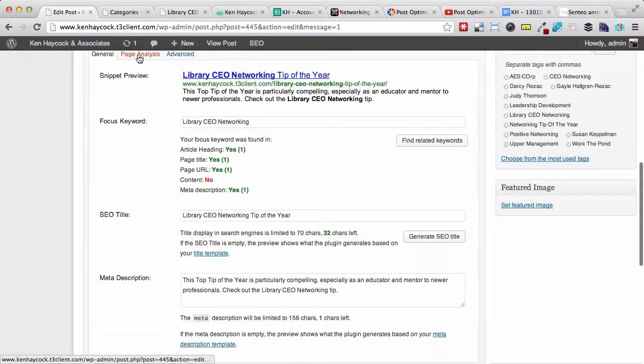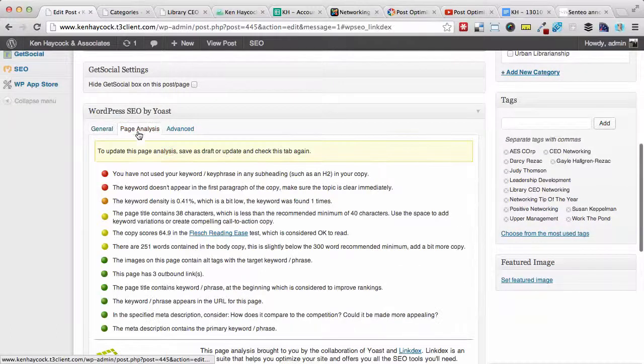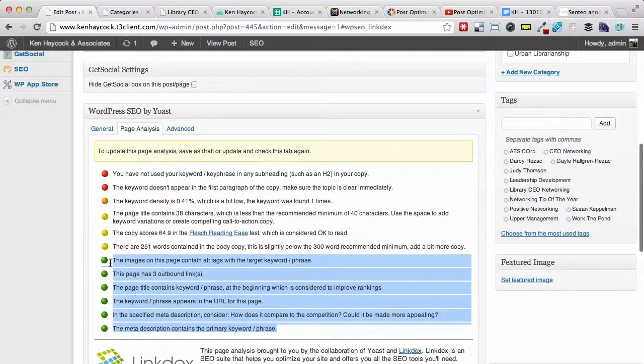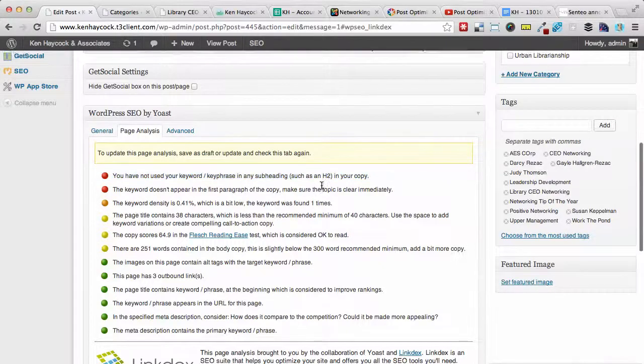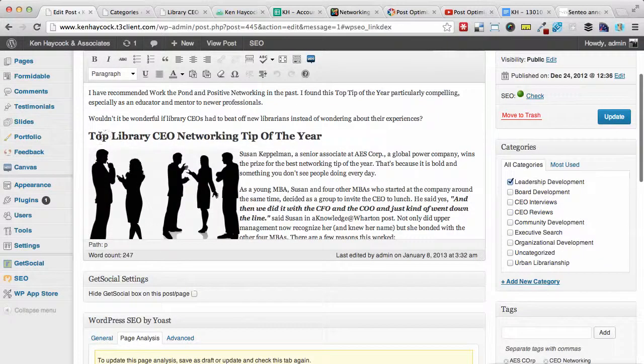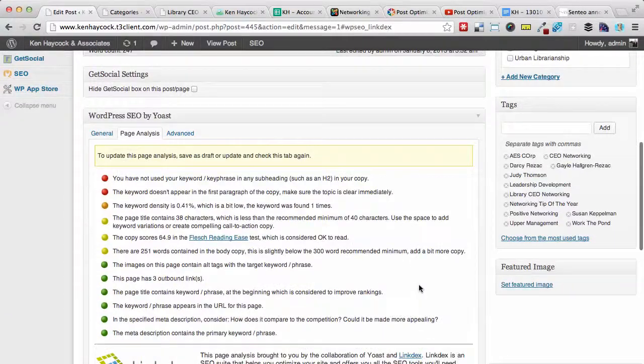Okay, so now when I hit this page analysis here, it'll actually show me whether or not I'm accomplishing all the things that I need to. And you can see these green circles mean that I'm actually doing what I'm supposed to do. So these are the ones that I'm concerned about. You've not used your keyword key phrase in any subheading, such as an H2 in your copy. That's not true. I actually have. This is an H2 right here, library SEO networking. So it's not perfect, but it actually does monitor most of the criteria for SEO optimizing.